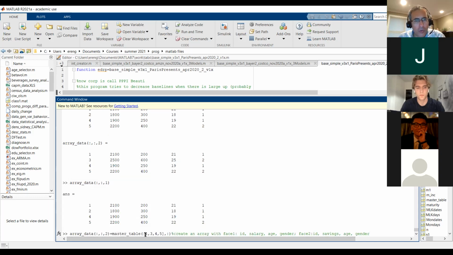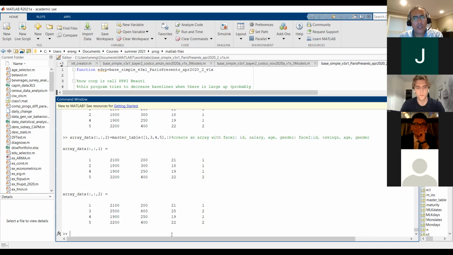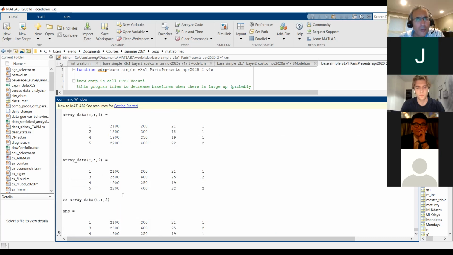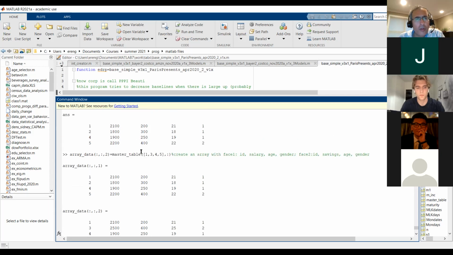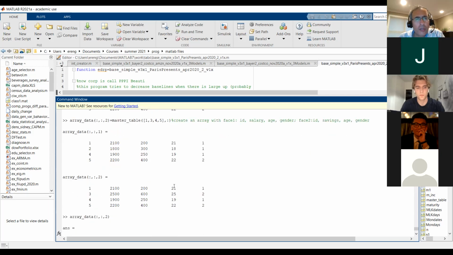And this second one is going to be master table 1, 3, 4, and 5. Why is this not working properly? I must have made a mistake here. Master table 1, 3, and 3, 4, and 5. 1, 3. Okay, you see the mistake? Where is the mistake here? I think we are doing something wrong. 1, 3.